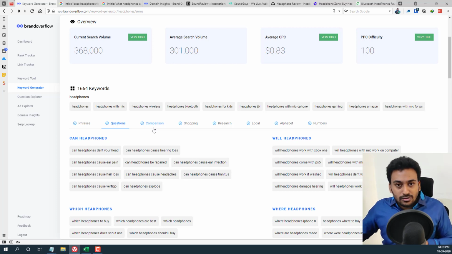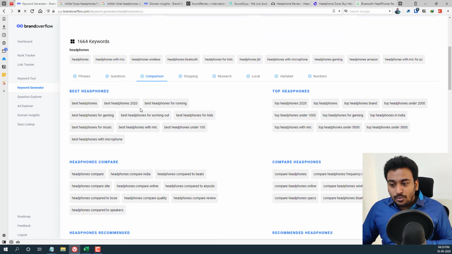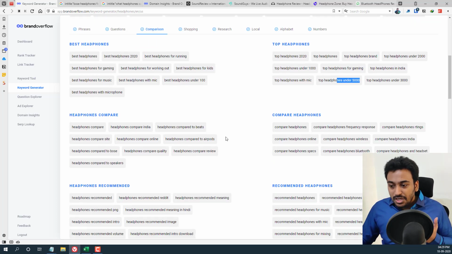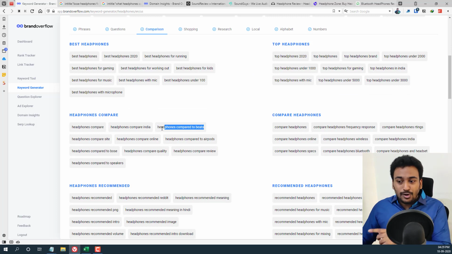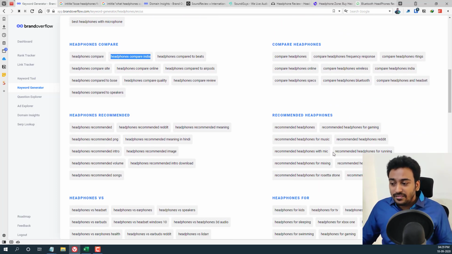Also the people also ask search comparison. You can see now I'm getting more keywords: best headphone for running, best headphone for workout, best headphone for kids. All these things I keep on getting, 100,000 best headphones compared to Beats. Now we see the comparison. These are all shopping related keywords and everything.